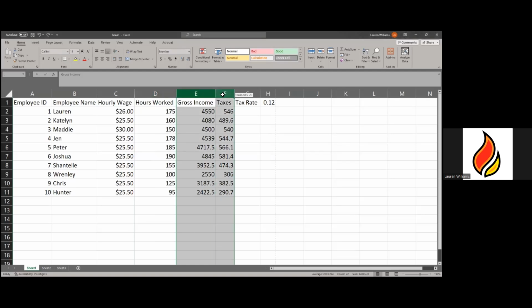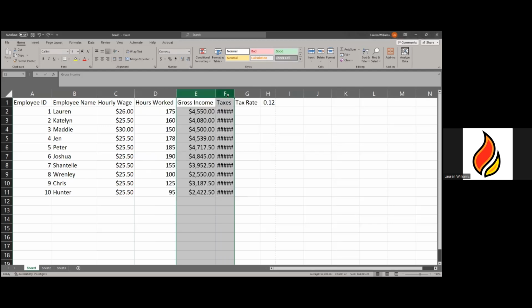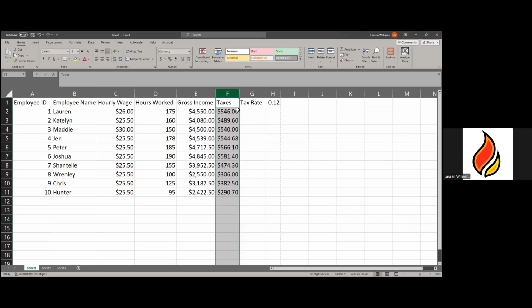Same with E and F. We want to format them because those are also dollar amounts. And hit OK. Now, when we look, column F has not adjusted nicely. So if we toggle over and double click, it will adjust nicely for you there.